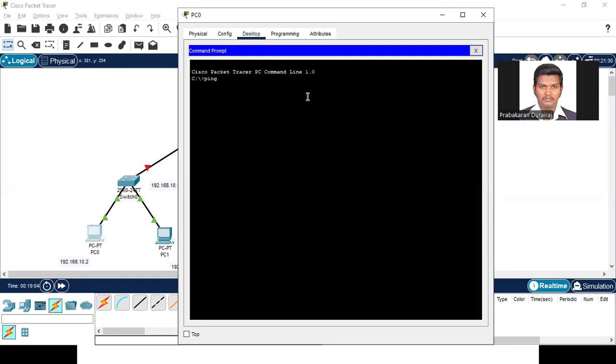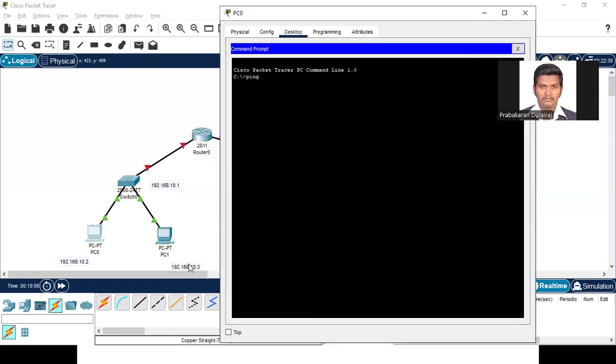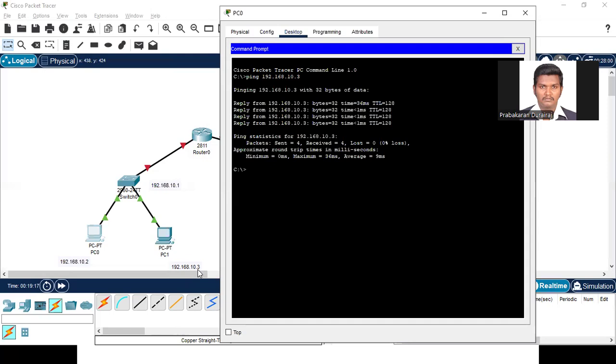Perform ping. What is the IP address of PC1? It's 192.168.10.3. Perform ping. So this means PC0 and PC1 are connected and the connection status is normal.